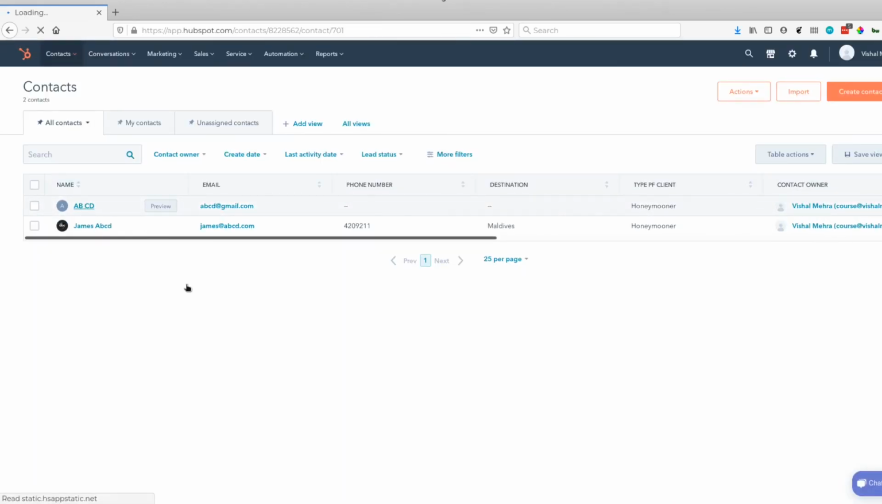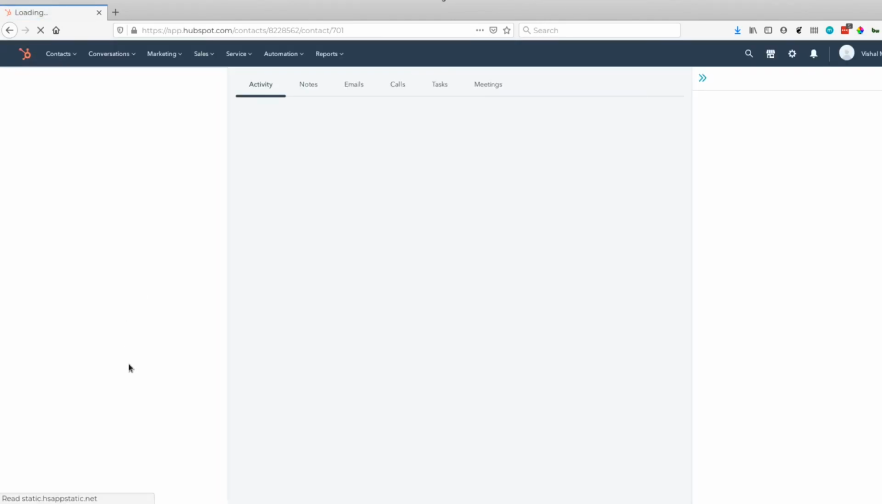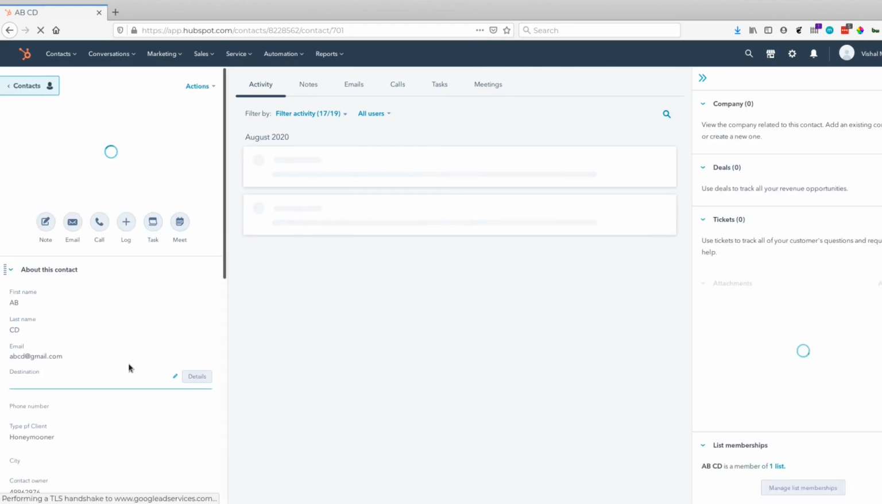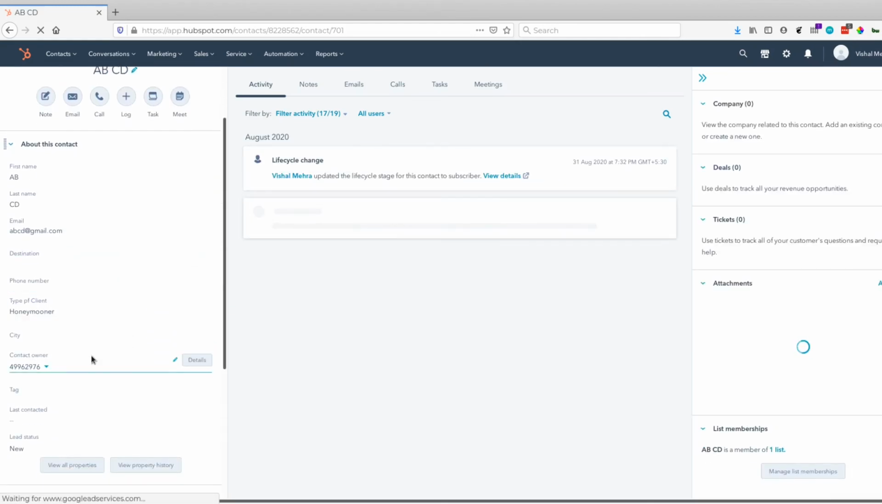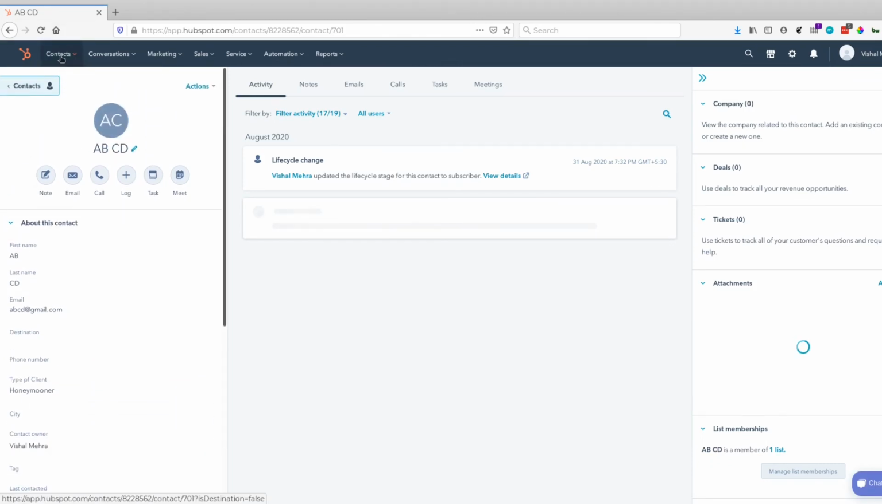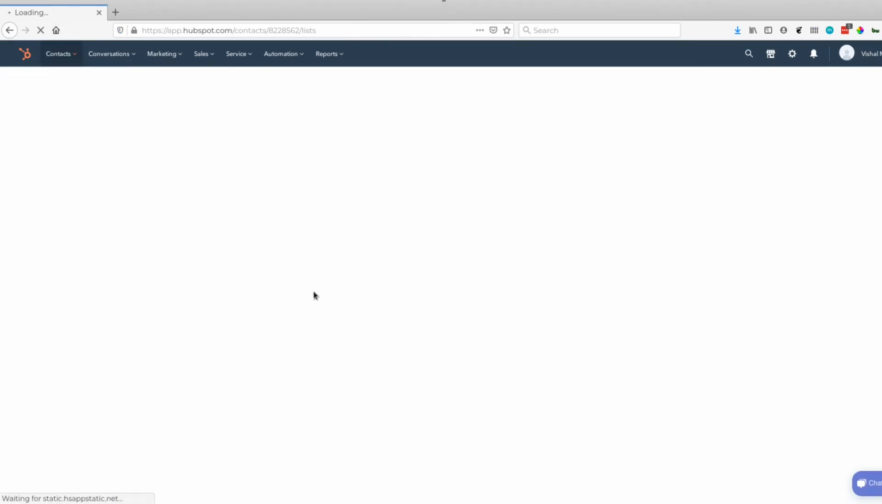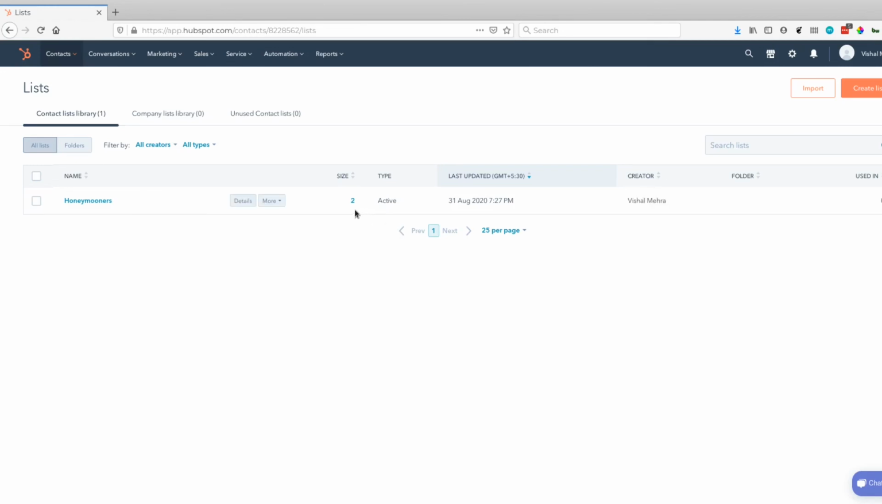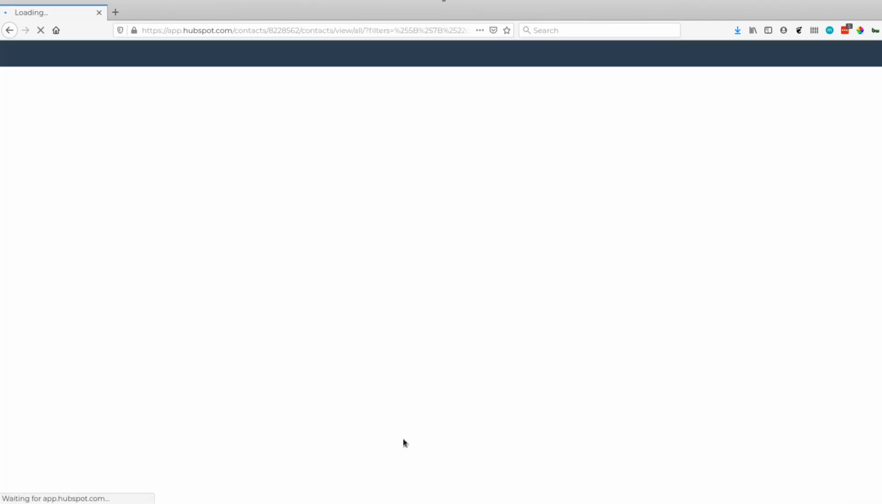Now, as soon as I have created this and I've added the tag of honeymooner to it, it doesn't matter that I've not defined the destination as yet. The minute I've added this tag, it will go and add it to the list automatically. As you can see, the list size is now 2 contacts. So it's straight away come and added him to the list.